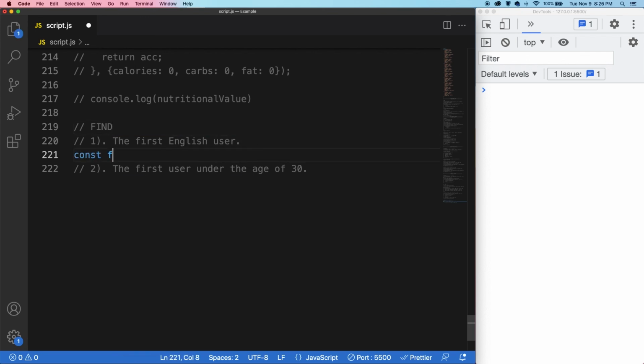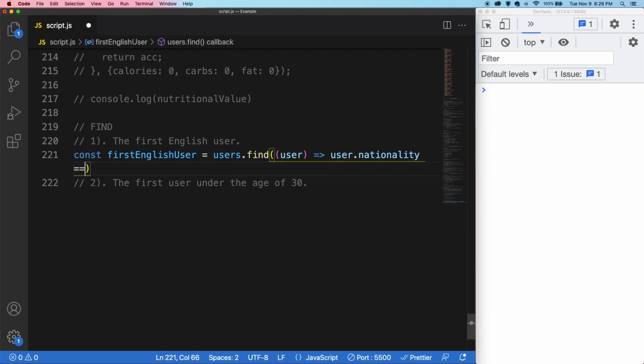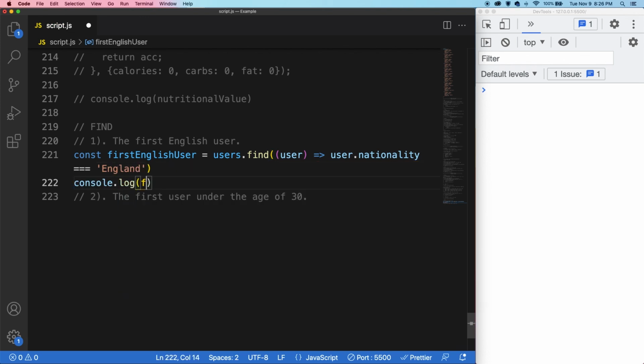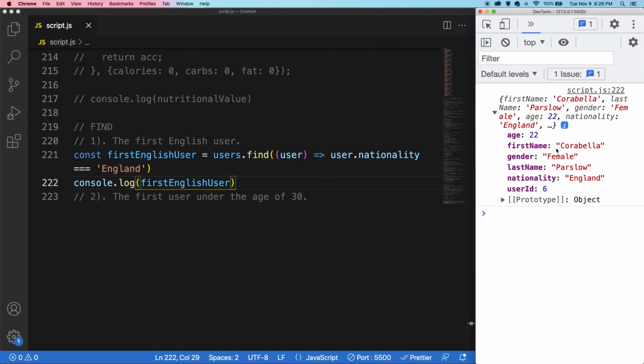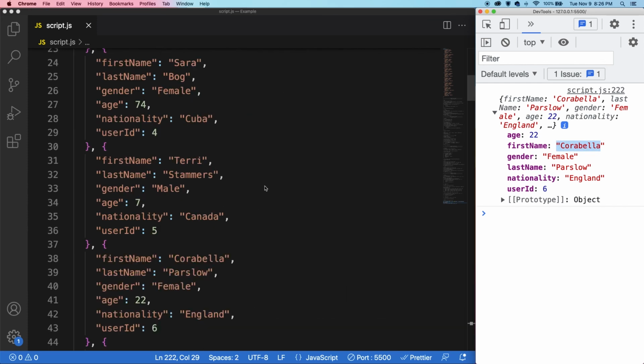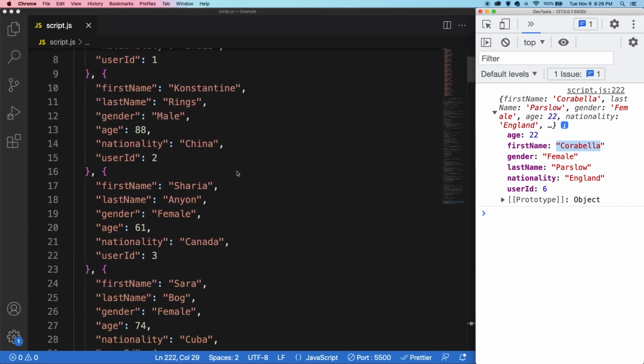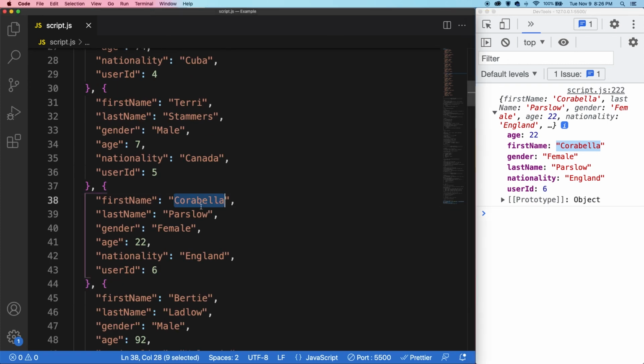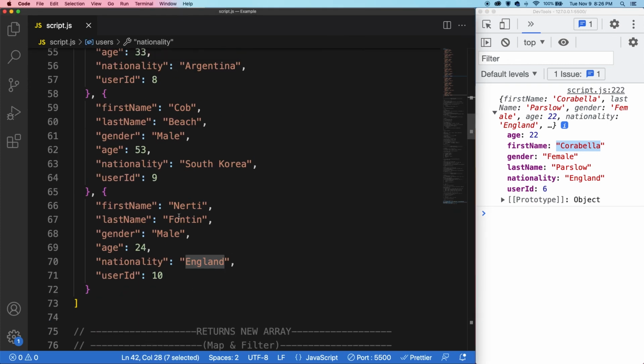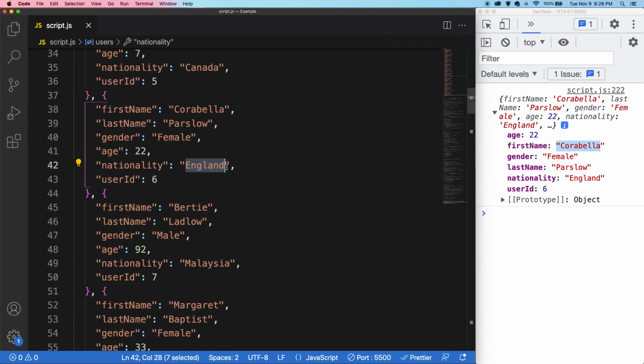Let's do const firstEnglishUser is equal to users.find. And now we have a callback. So we get access to user, the individual user, and we say user.nationality is equal to England. And then let's console log firstEnglishUser. Save. And now we get Corabella is what we should see at the top here. So England, Corabella. And I think there's maybe two English. Yes. So we don't get Nerdy. We get Corabella instead. So perfect.